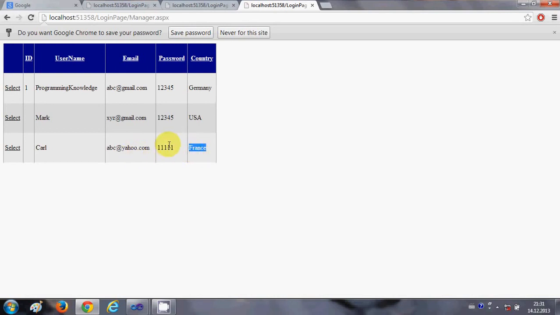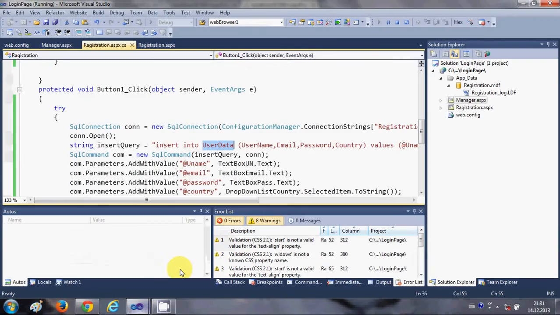Okay, email, password and the country. So now you have successfully connected your registration form with the database. Now in the next video I will show you how to create a login page, so that whenever a user already registered wants to log into your website, he enters his username and password, and he can access authorized web pages.